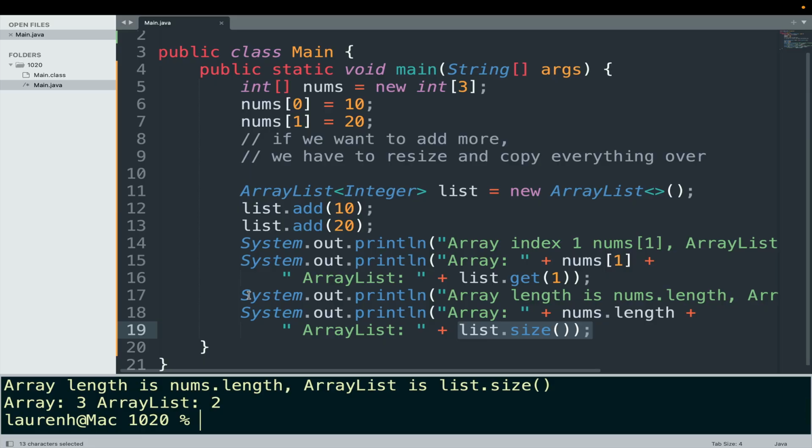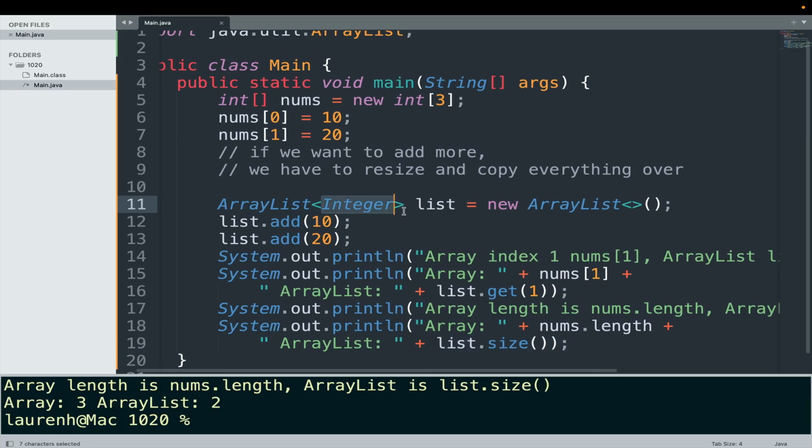For now, I want us to focus on this right here, because this is new for us: these chevrons or pointy brackets, also known as generics. What that basically gives us is what's called type safety. This highlighted portion, the chevrons with the integer inside, is a generic type. Basically it's saying our list can hold integers only, and this allows us to ensure that we have no accidental mix-ups.